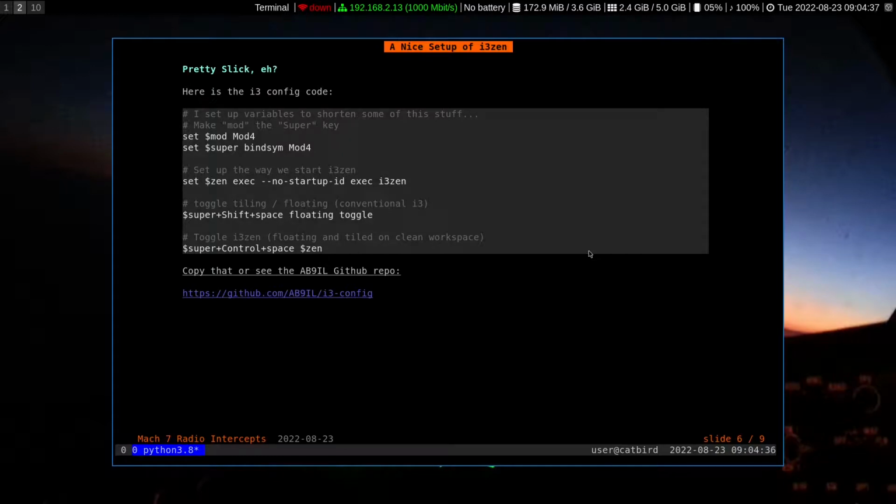It's pretty slick. Here's a bit of the code that I have extracted from my i3 config file. These are the parts that really matter. So to shorten things a bit, I use variables for some of the commands. First off, I like to use the super key, also known as the Windows key on some keyboards. So mod is set to Mod4, which is the super key. And instead of typing bindsym Mod4 all over the doggone config file, I define super as bindsym Mod4.